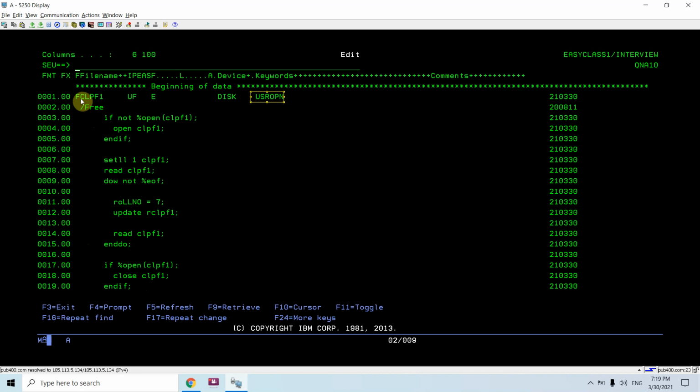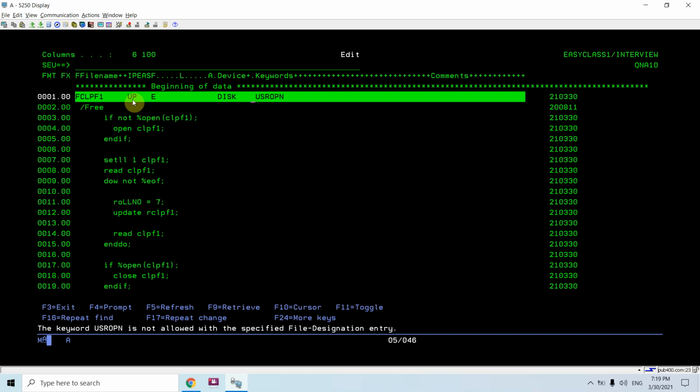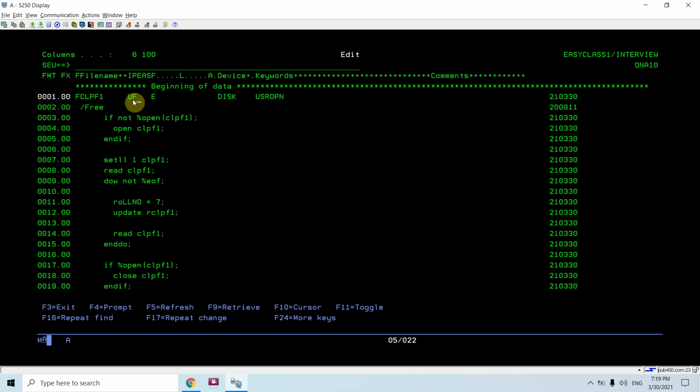As you can see, I declared this file in F specs and I used the USROPEN keyword with this, and I defined this file in the update mode, and this file must be a fully procedural file. If it's a primary file, I won't be able to use this keyword. If it's a secondary file, I won't be able to use this. The file has to be fully procedural, because in case of primary and secondary files, these files get read automatically. We don't need to read them using the read opcode. So the file has to be fully procedural.